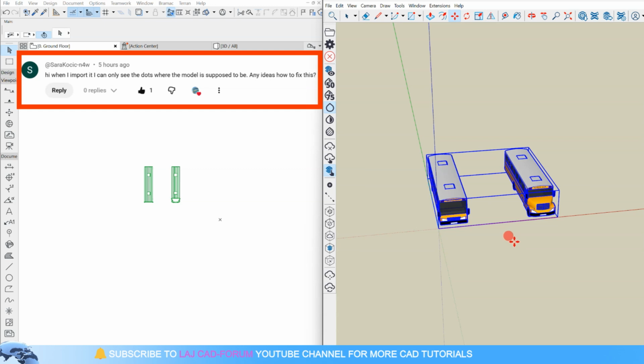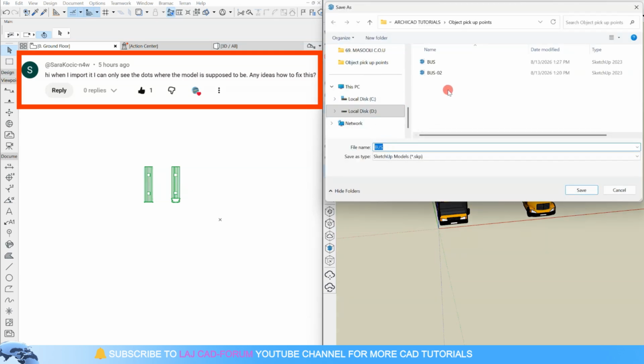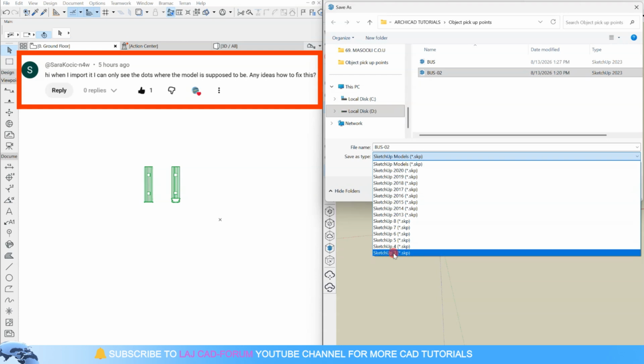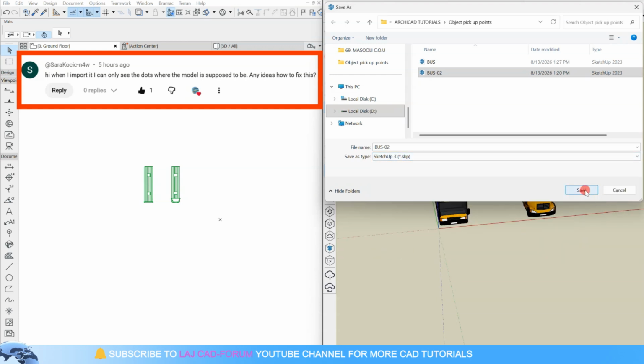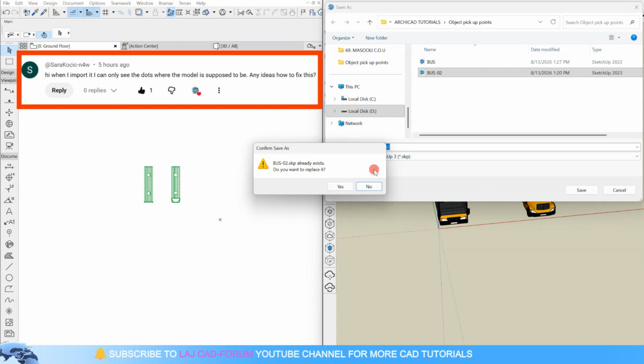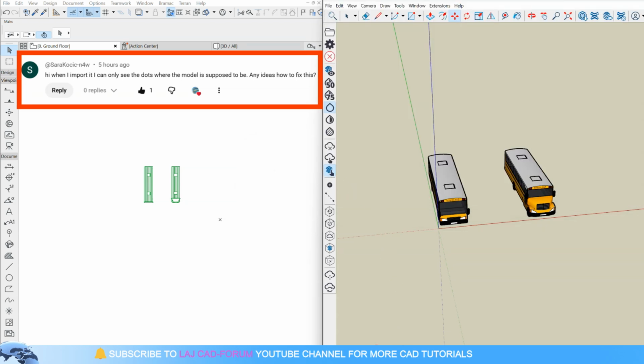So after doing so, I'm going to save this. I'll go to File, Save As. This time around, I'm going to save it as bus2. Then Save as type, we said we save it as the lowest version of SketchUp. Click that, then save. Since we had already saved, it is asking, do you want to replace it? Just click yes. It has been saved.